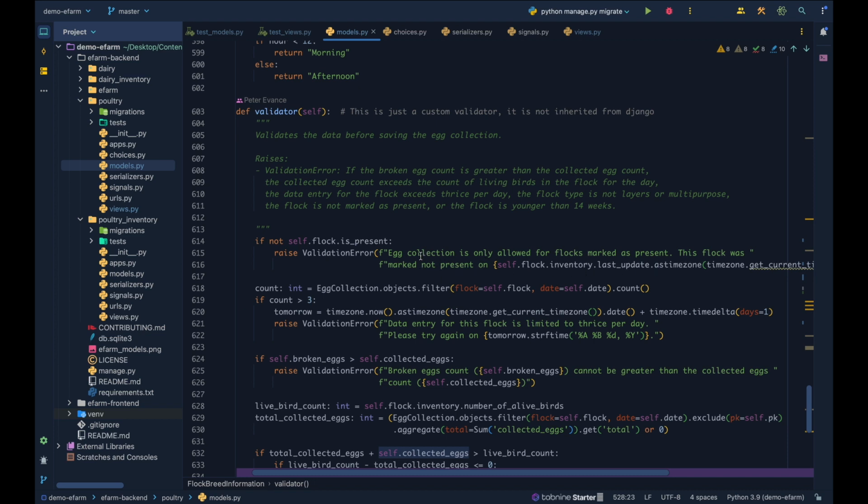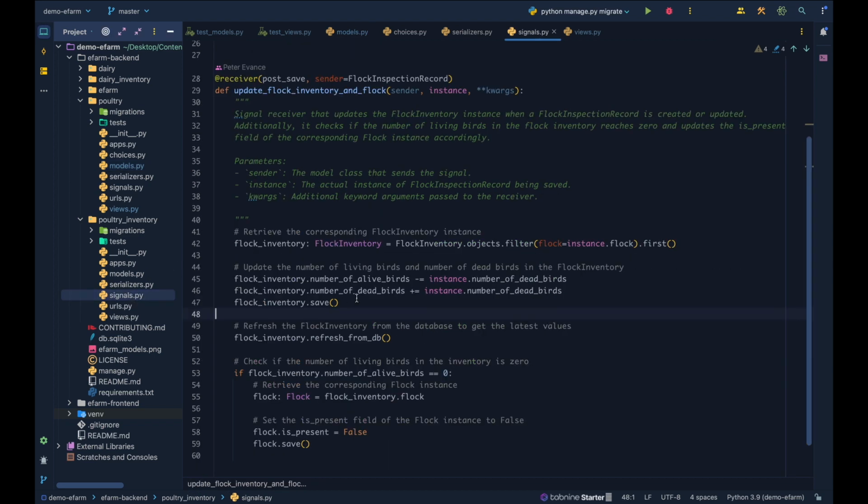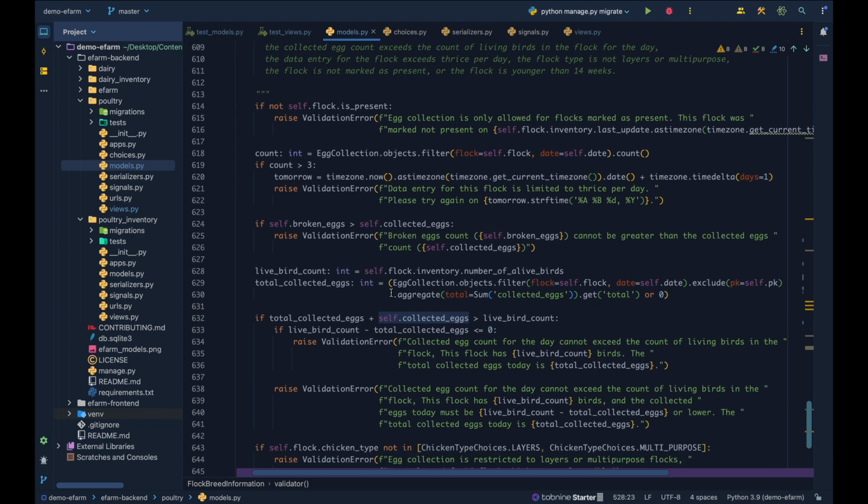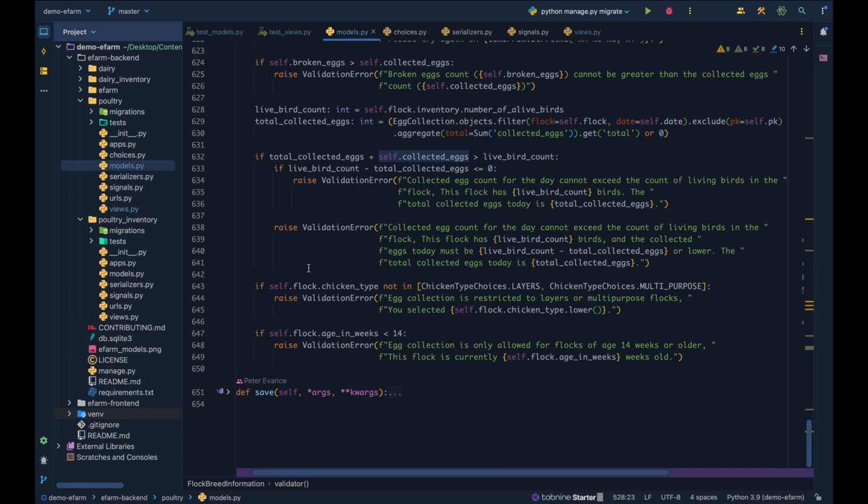So I'm pretty sure that now from the explanation that I actually did over here, the is present field is being populated based on the number of alive birds, where if the number of alive birds is 0, then it turns into false. So that's it for today's models, the 3 models.